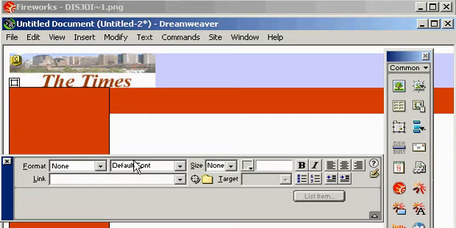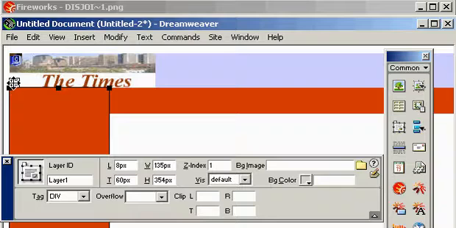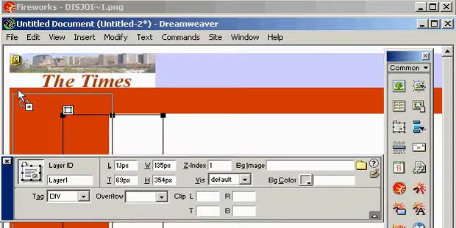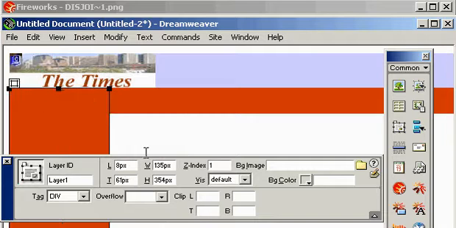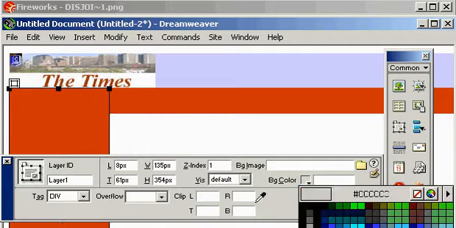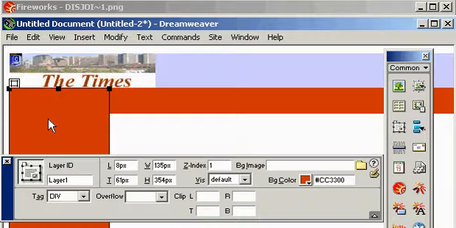Once I create that layer, you'll see it's simply, when I select it, a bounding box that I can freely position on the page wherever I want. I can also colorize that layer. On my Property Inspector, you'll see I have a background color option. I can select it and use the eyedropper tool to pick up that color. Now I've created a layer and colorized it directly over my template.